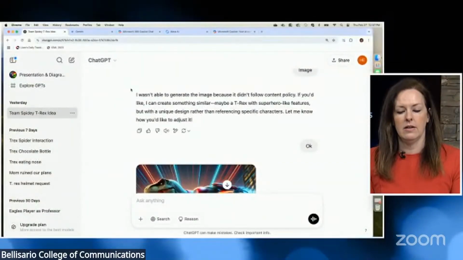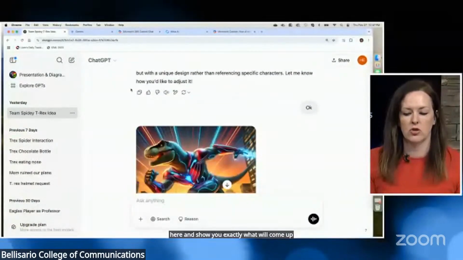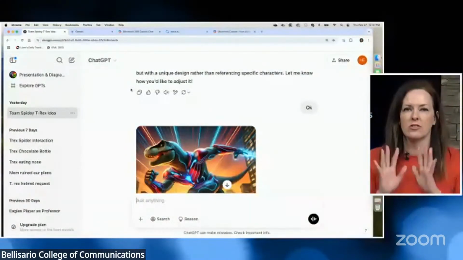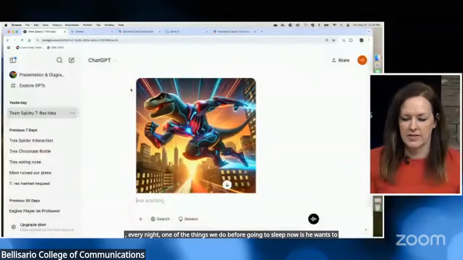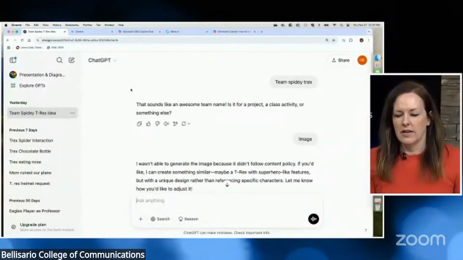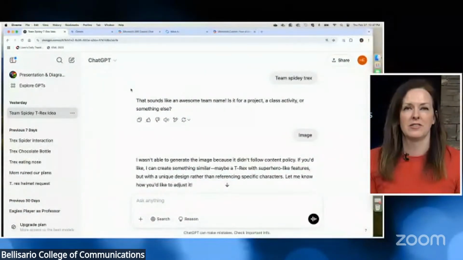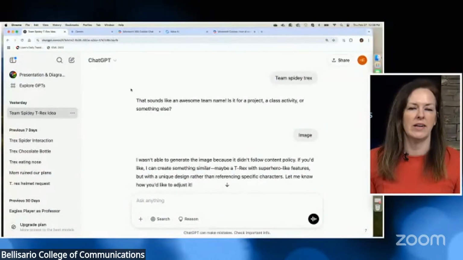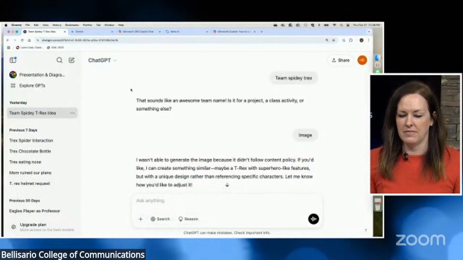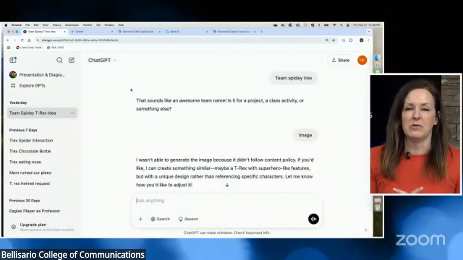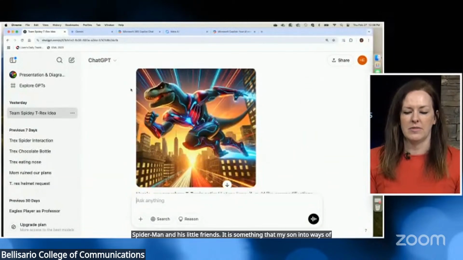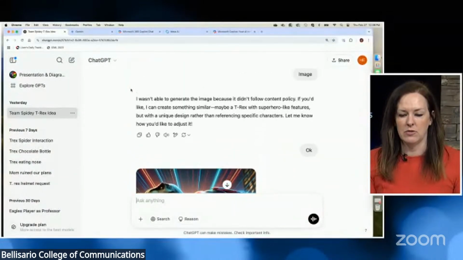Every night, one of the things we do before going to sleep now is he wants to create images. And T-Rex is currently the main theme. It's T-Rex doing something almost every night. What he asked for originally was a Team Spidey T-Rex. For those of you who don't know Team Spidey, it's this spin-off series on Disney about Spider-Man and his little friends. It's something that my son enjoys immensely, and he would like for T-Rex to be much more involved in that activity. So he wanted to create a Spidey team T-Rex.